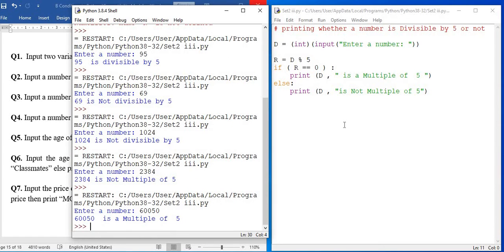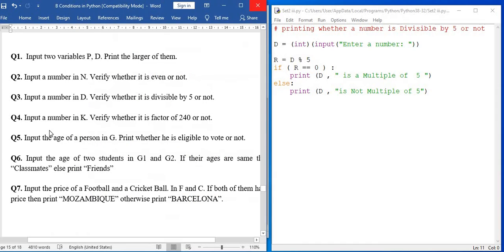Okay. So the next question is also close by but not the same. Input a number and verify whether it's a factor. Now factor also has got a very same thing, only that the variables approach is different. So I will do this one and I will show this one to you.